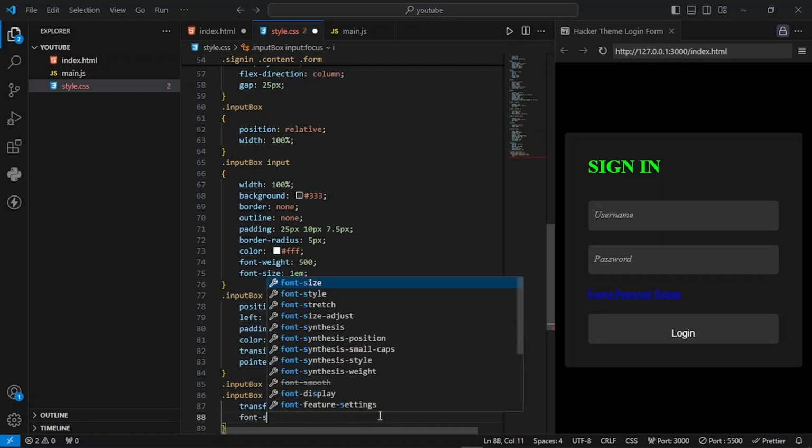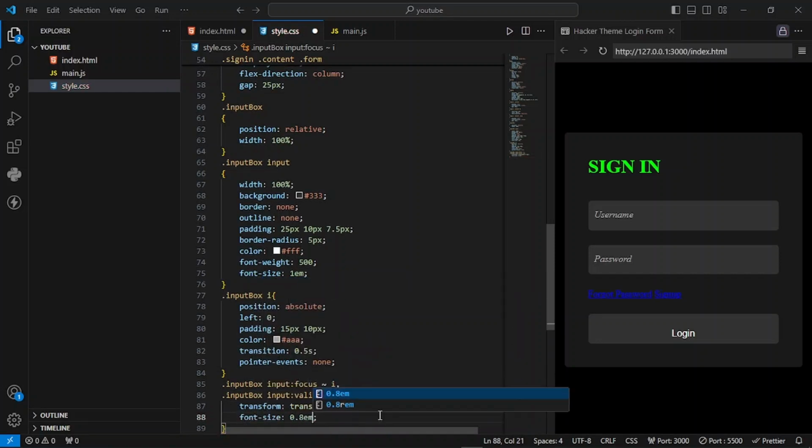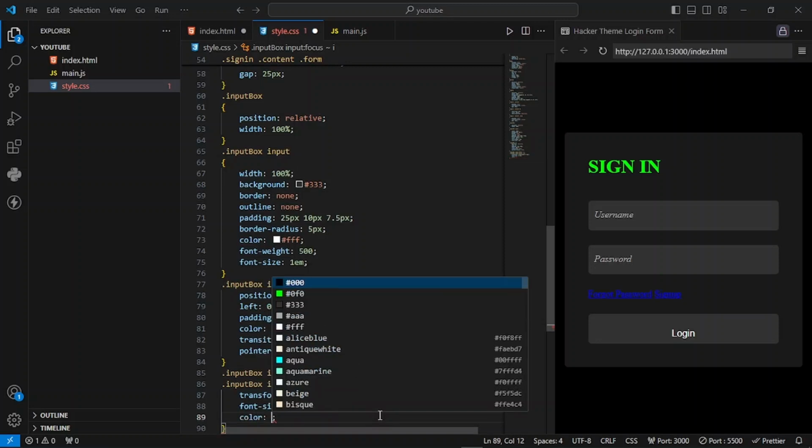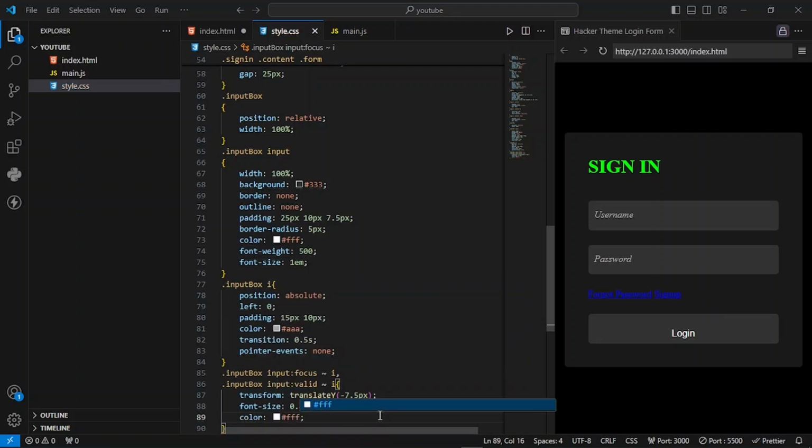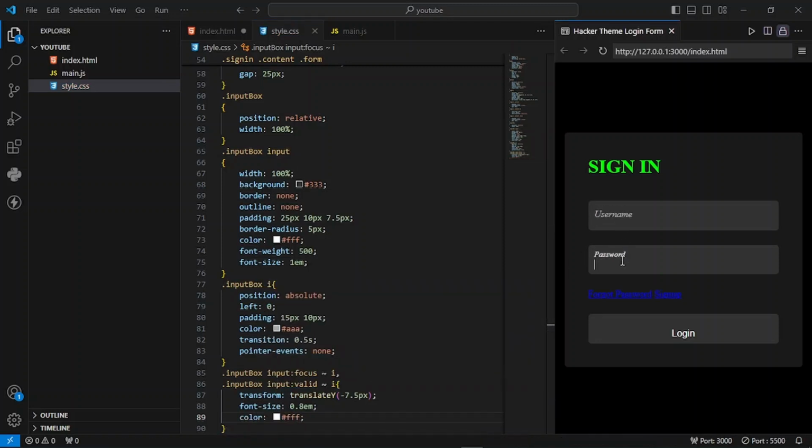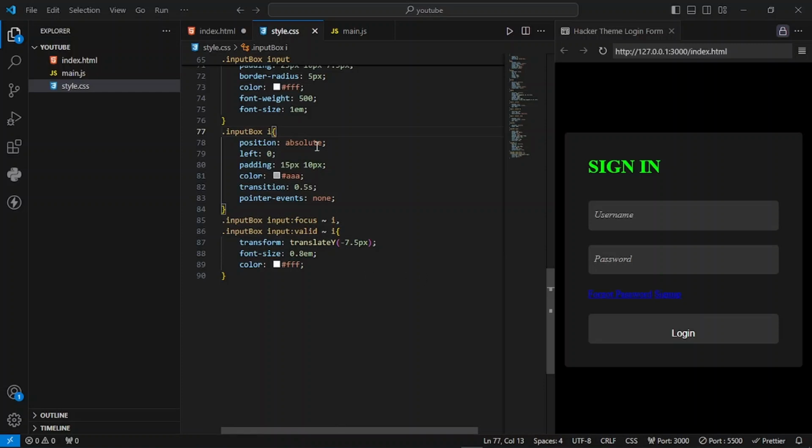The font size can be changed like this, and you can see the preview in the output. The transition is a little slow, so let's reduce the timer a bit. That's nice.